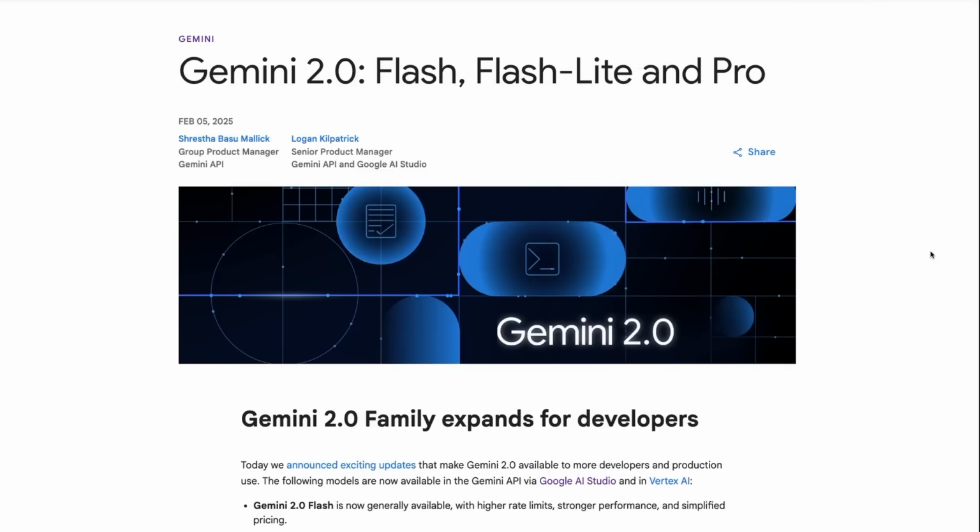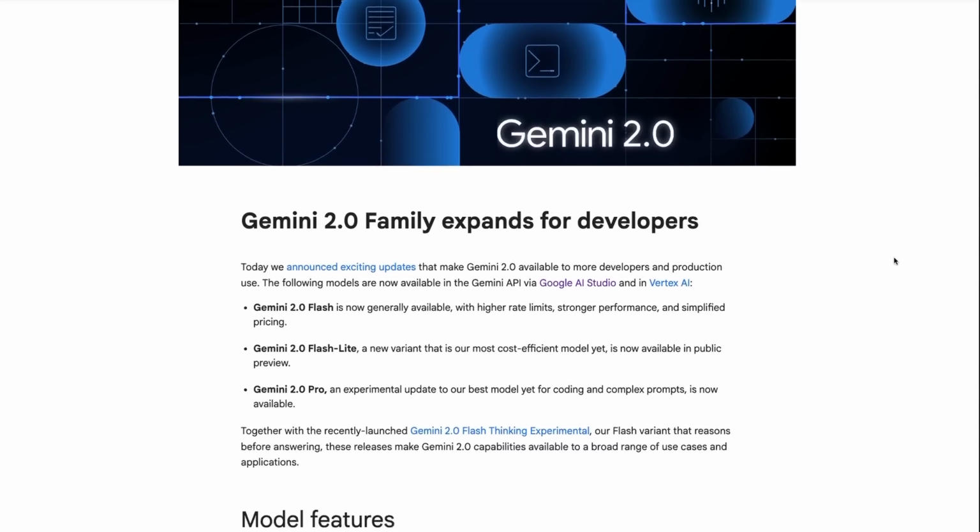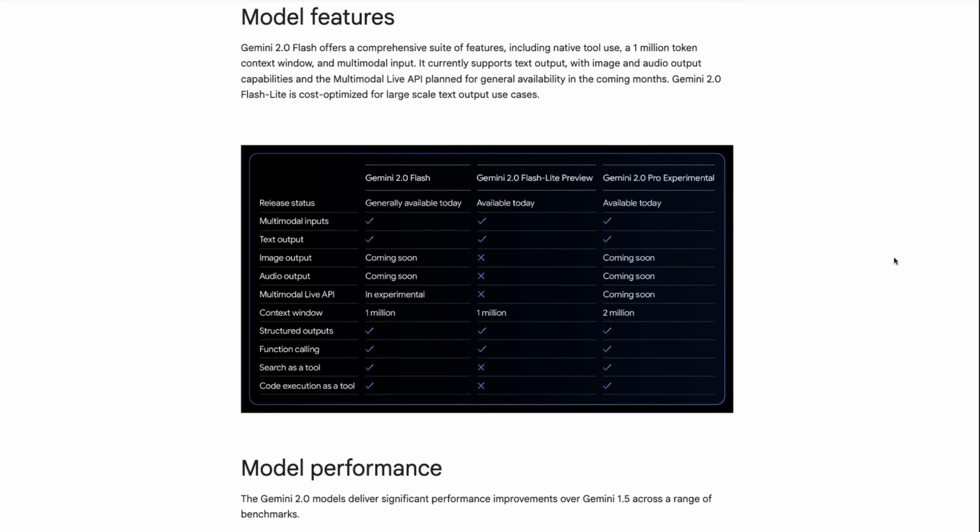Okay, so along with being really good for coding, you can see in the blog post that they've released here that actually these models are also going to support image output and audio output. So these are not available GA yet, but they're coming to both the 2.0 Flash and the 2.0 Experimental Pro model as well. You can see the other big difference for the 2.0 Pro model is you're actually getting 2 million tokens for input in there.